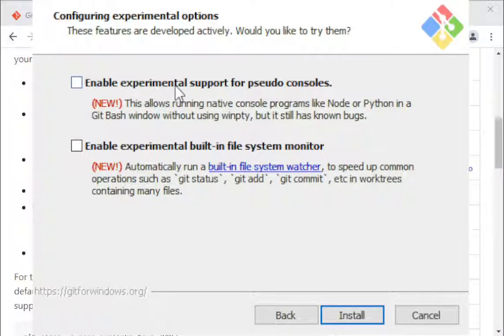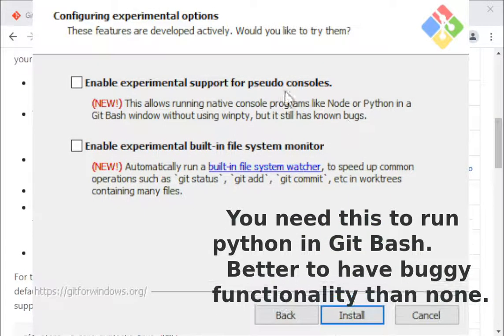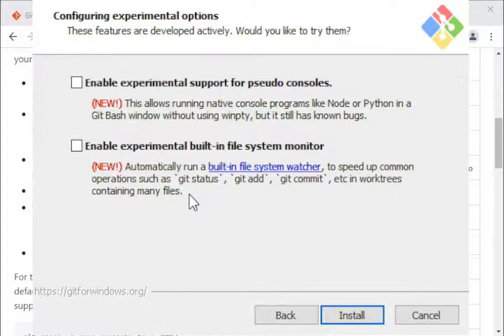Enable experimental support for pseudo consoles. Node and Python, but it still has known bugs. I'm pretty sure you don't need that, and I will attempt to show you Python running in the default MinTTY console, and it runs better with a Windows command shell rather than a MinTTY shell. That's what they were saying earlier. I'm not getting back to that though. It doesn't even tell you you've done this page before.